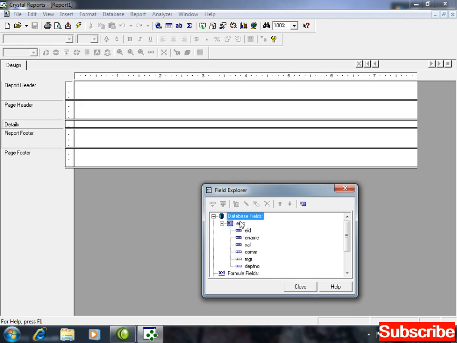In the database, the table is selected. No, not a shortcut, I have started directly. Employee ID, the first field. Click, drag and drop it here in the detail section. This is the first field. After that you have the ename field. Drag and drop it here.